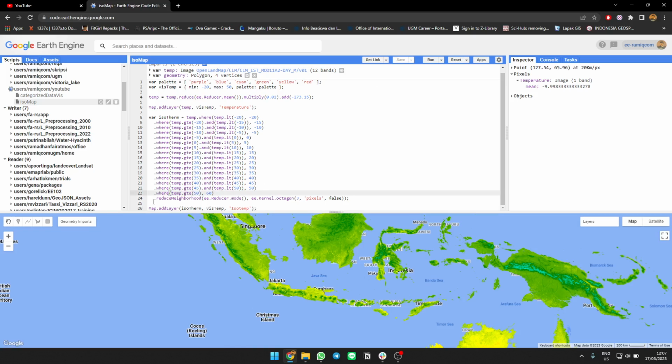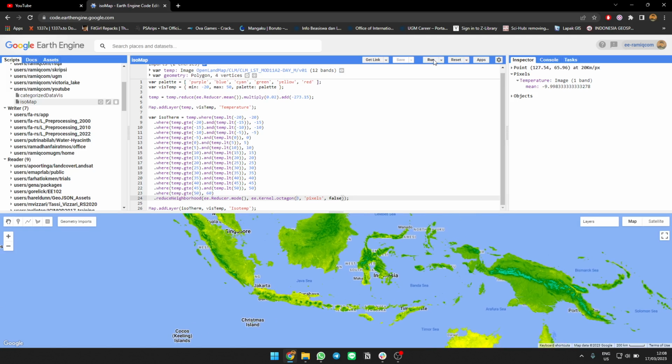After you group it, you reduce the neighborhood. This way you aggregate the neighborhood between the pixels, so instead of single pixels there will be a grouping. They use the mode, where you use the most common value in the neighborhood. Then you use a kernel, an octagon kernel, to group it, and we see the results.